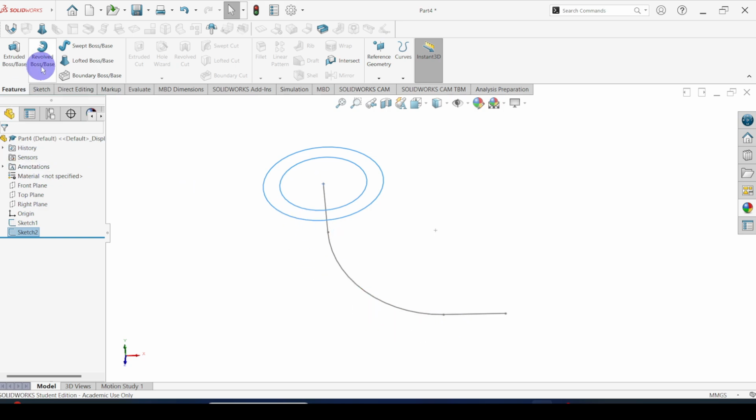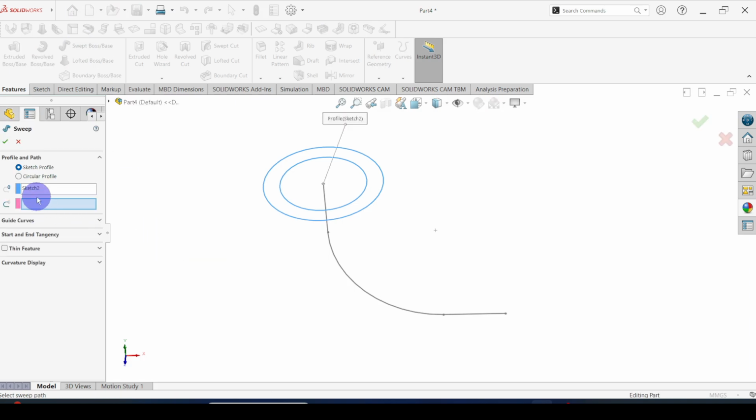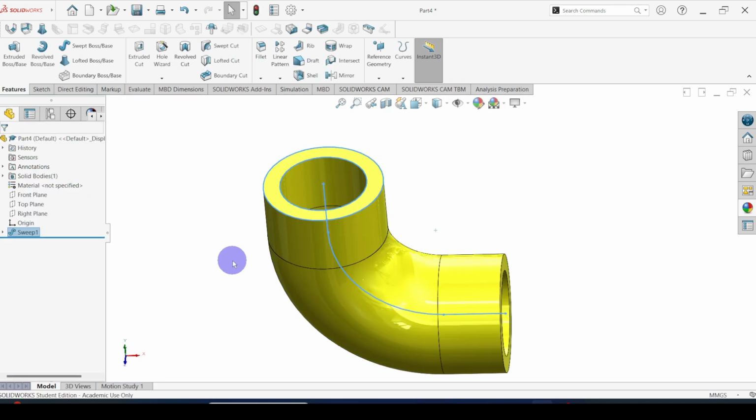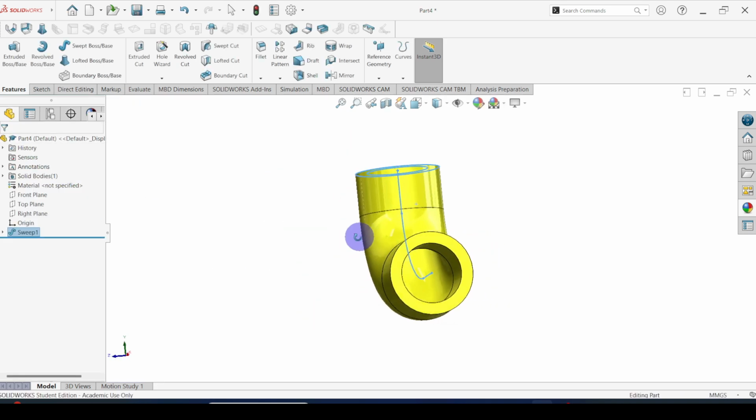So now we are ready to use the Swept Boss/Base command. Click on the Swept Boss/Base command. Sketch 2 is already selected. If not selected, you have to select the profile sketch first. Then you have to give the path. By clicking on this path, we can select that one. Here you can see the preview. Click OK. Here you can see the created pipe part.